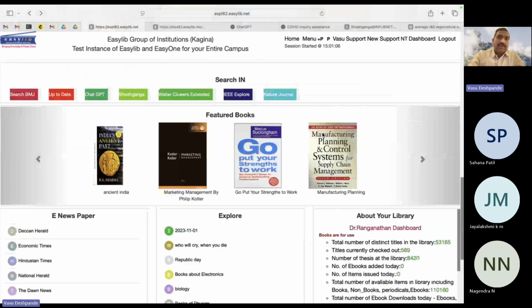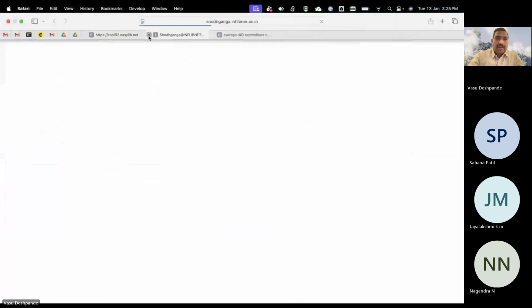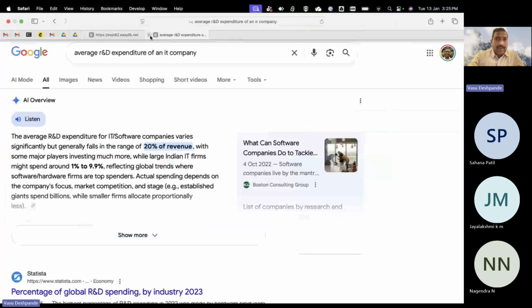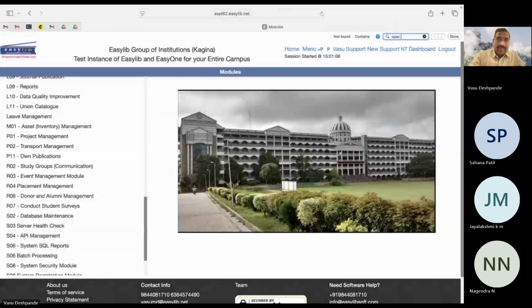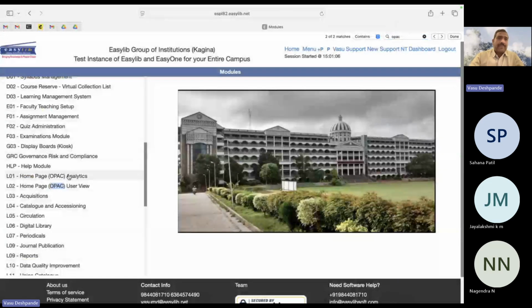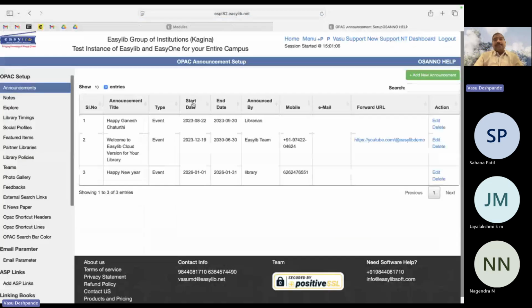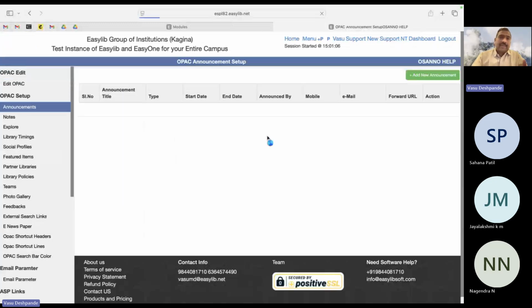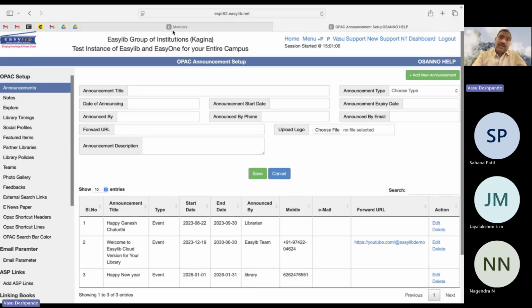Okay. For that, what you do is you simply click on menu, go to OPAC Analytics menu. So here, when I click on it, okay, so I got it over here. This is the website. If you want to change the announcement, you simply go and change the announcement here. You want to add a new one, simply add it. Okay, so you can add an announcement. It's going to show in the home page.